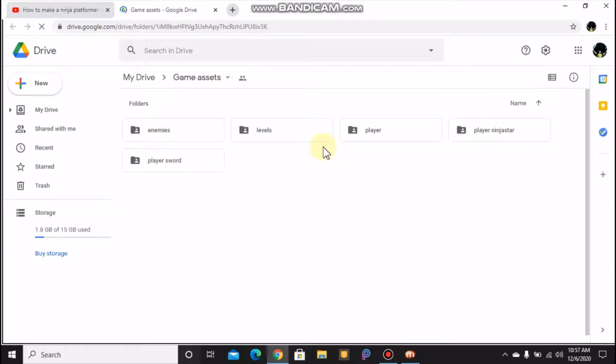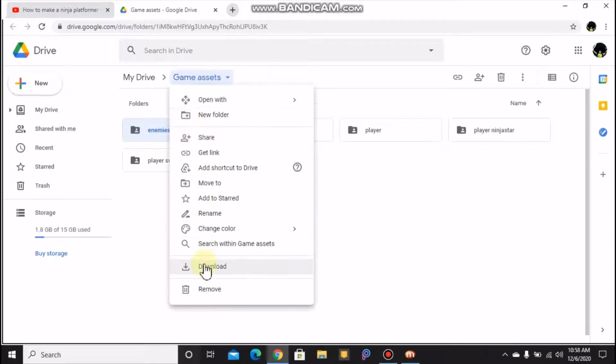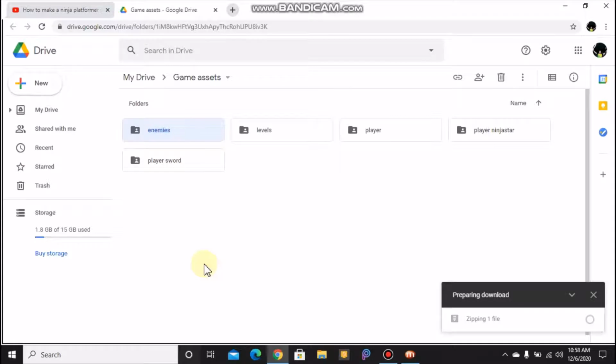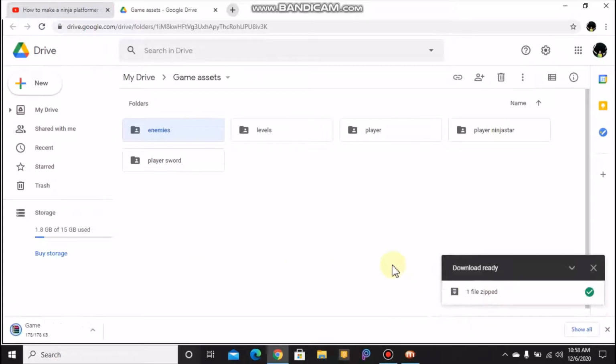So make sure you are not connected with your school or office account. If you are connected with a school or office account, make sure to sign in with your personal account. So now click on download. Okay, download completed.